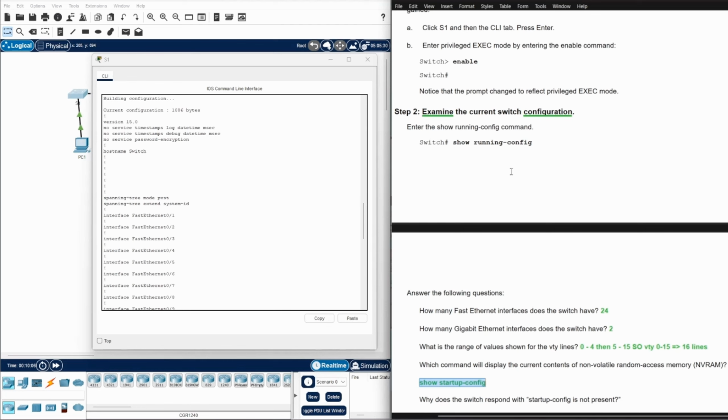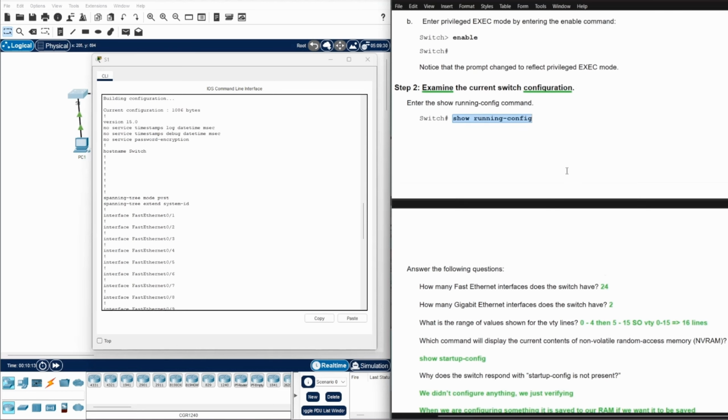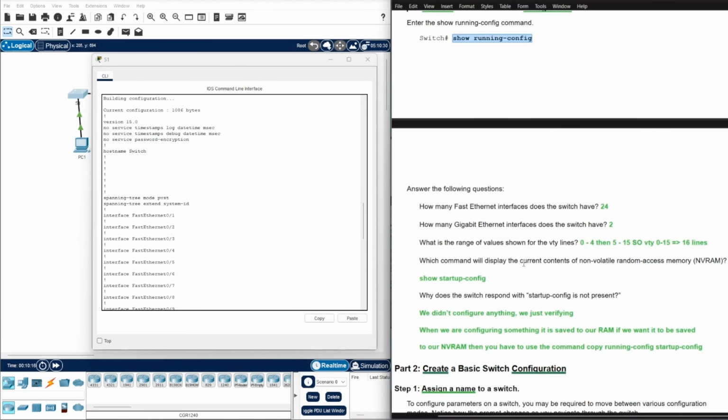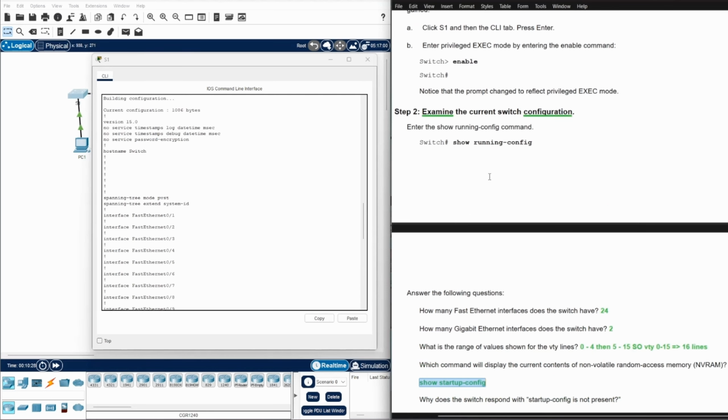So if you want to examine the current switch configuration, so what's in your RAM, you put show running config. If you want to see the content of the NVRAM, it's show startup config. If you want to see the content of the RAM, it's show running config.